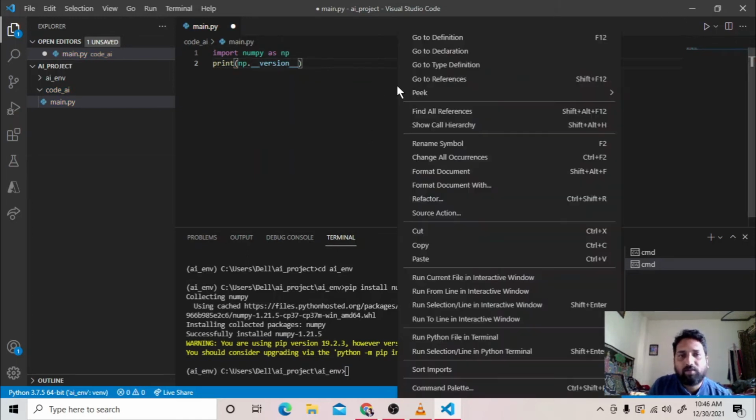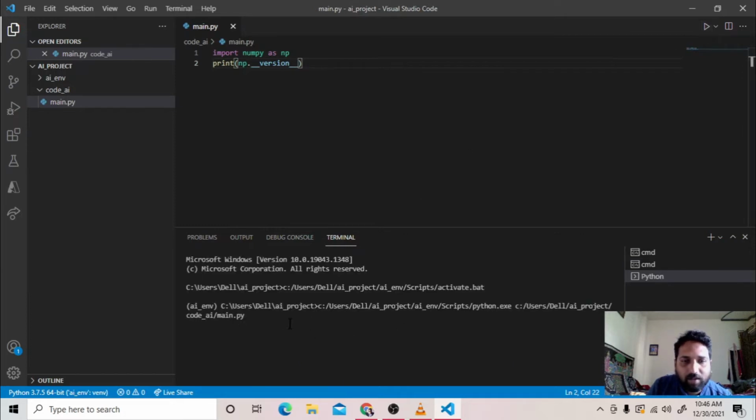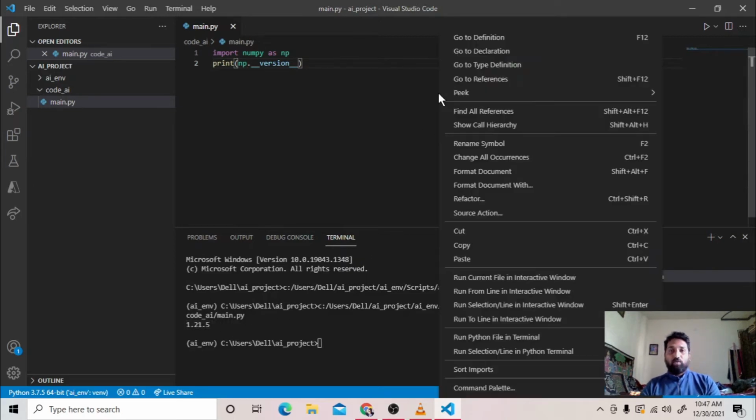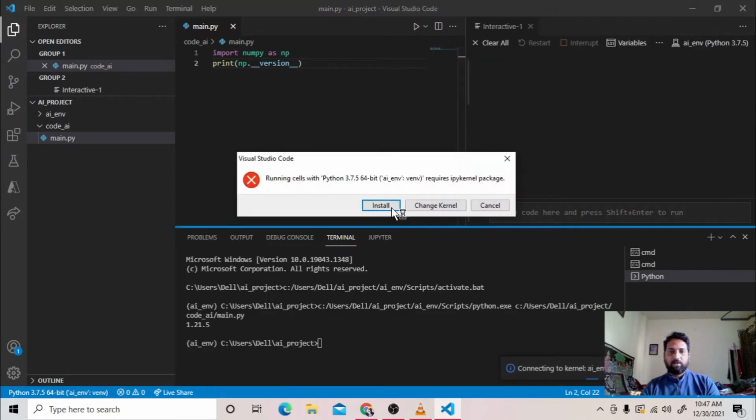You can right click, and we have the option to run current file in interactive window. Or you can simply press this play button, and we'll see 1.21.5, the version of our current numpy. Fine, that means it is installed. One more way is to right click and run current file in interactive mode, where you can see the code like Jupyter. We do not have some package, so we can install it later. I am not doing it now.